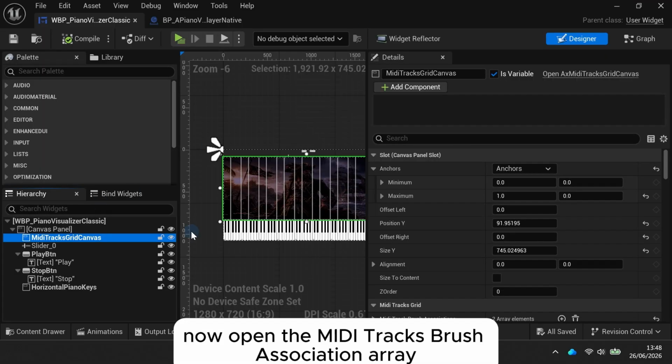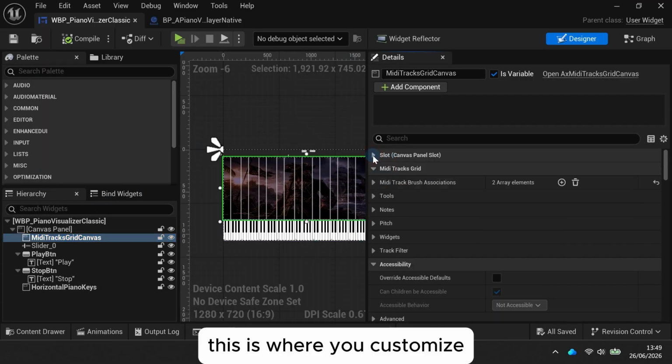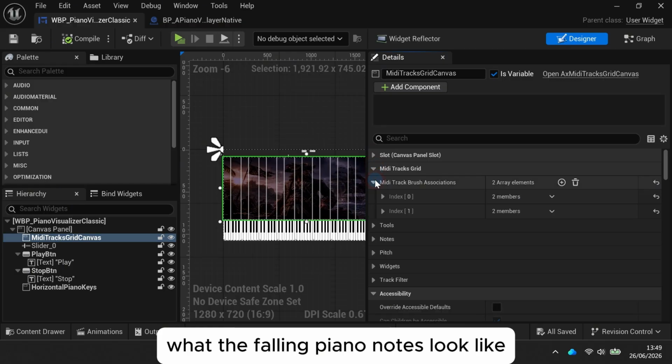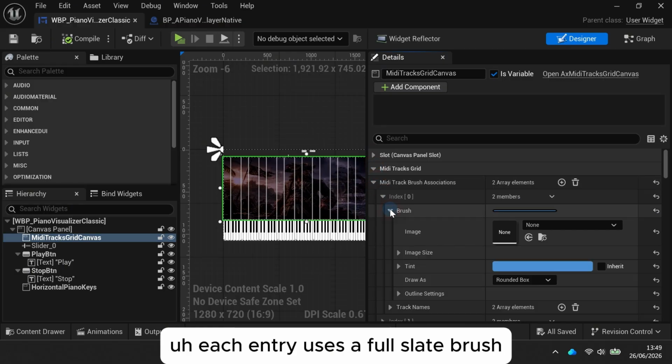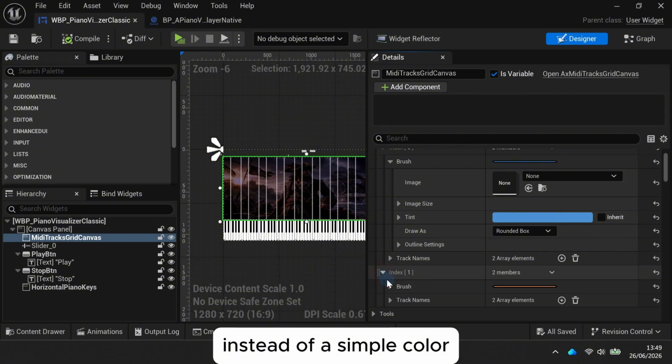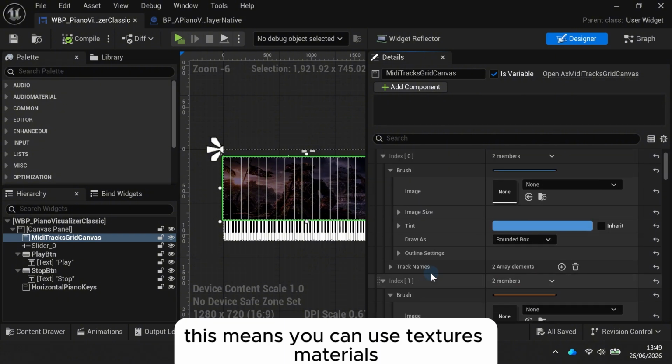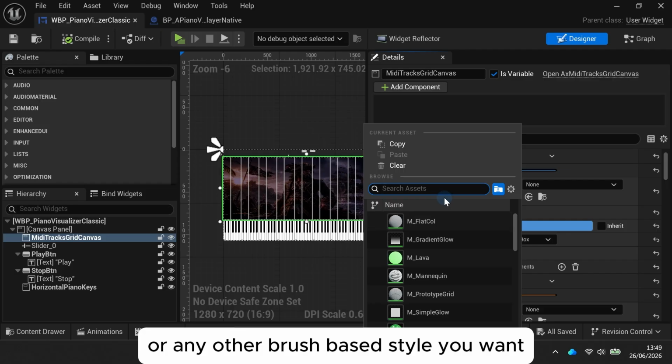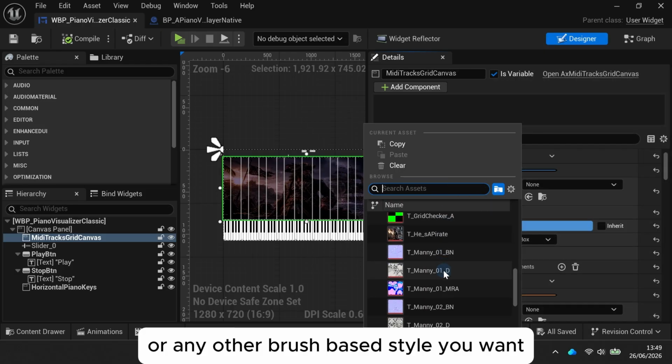Now open the MIDI Tracks Brush Association array. This is where you customize what the falling piano notes look like. Each entry uses a full slate brush instead of a simple color. This means you can use textures, materials, animated materials, or any other brush-based style you want.